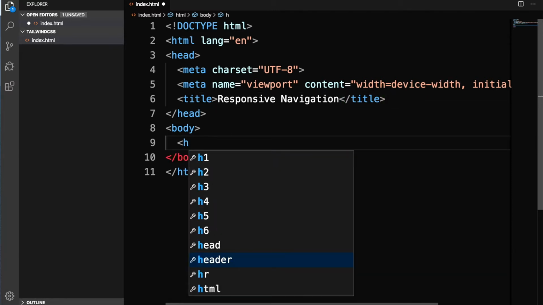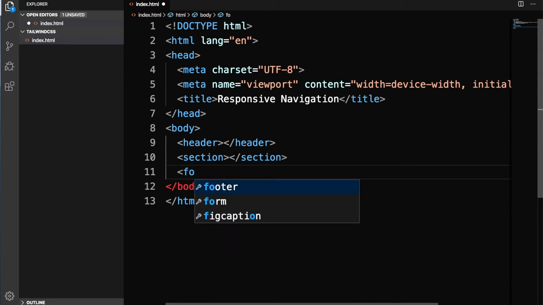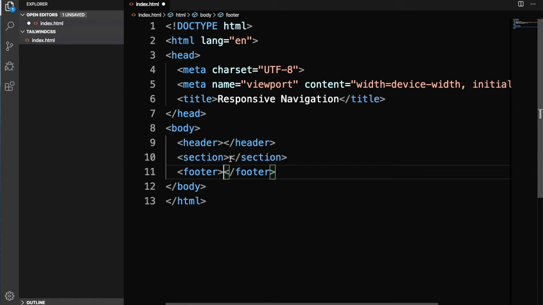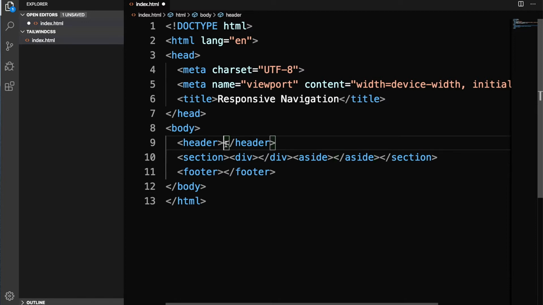We need a header, definitely. Then we will need the content div, so we will call it section, and then footer. You can add a content div and the sidebar here. Mostly we will work on the header text.